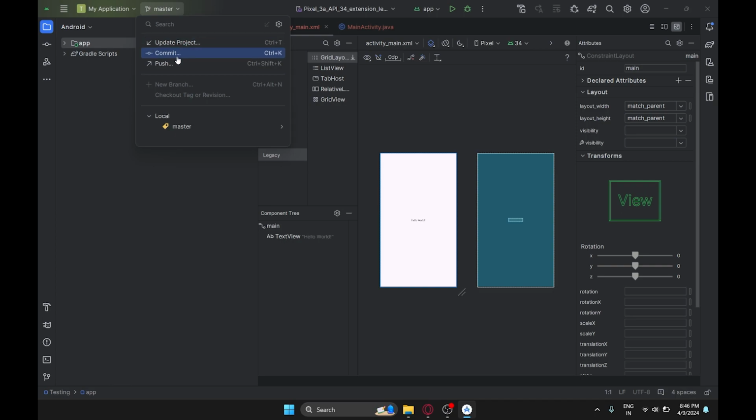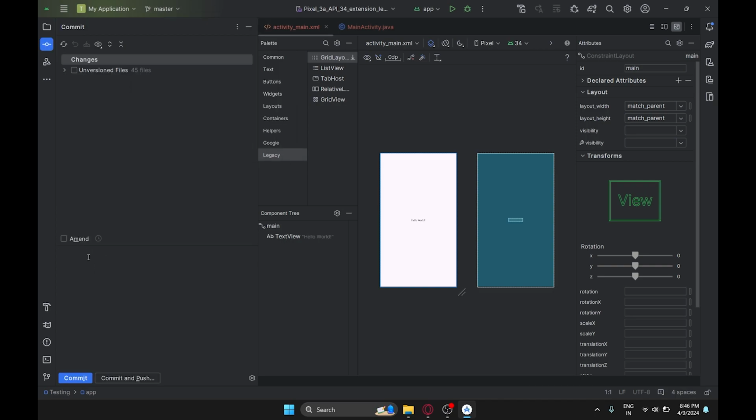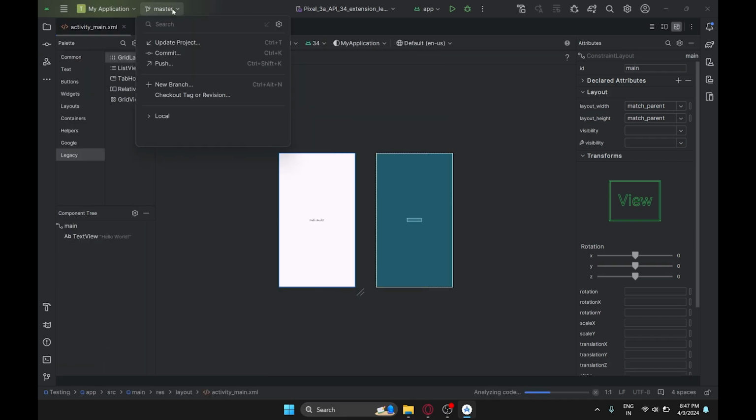Now, if I click on commit, then here I have to type the commit message. So I'll type testing. I'll select all the files. If you are uploading first time, then you can simply select this unversionized files so that all these files will be uploaded. Then I'll click on commit. Commit is done. Once that is done, I'll close this, again go to master and then click on push.